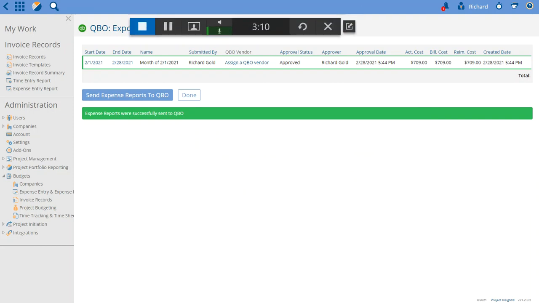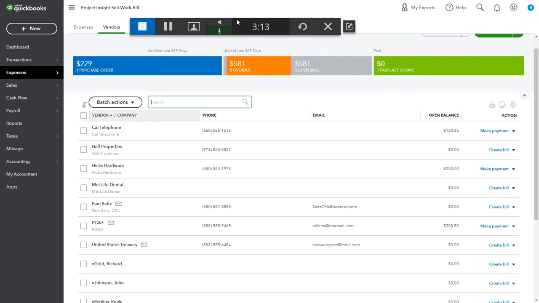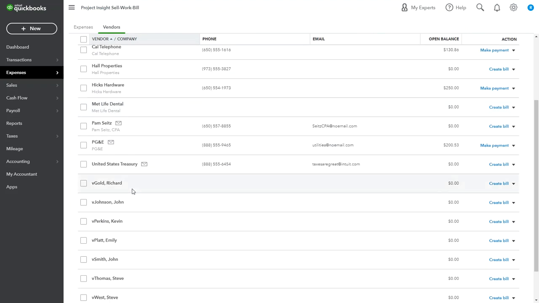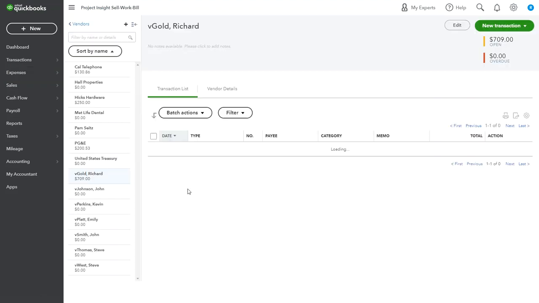So if we go and look at our vendors, if I go to the Richard Gold vendor, there should be a bill, and there is, for the $709 that was sent over to QBO.